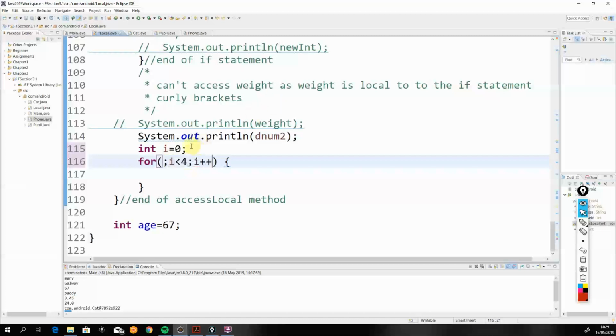But the problem with that is that i can be accessed outside of the for loop. That means something outside the loop can change i. It could change i to 45. It could change i to minus 50. Now, we will be coming to that when we come to loops. So I'll just put this guy in here, and i is equal to 0.